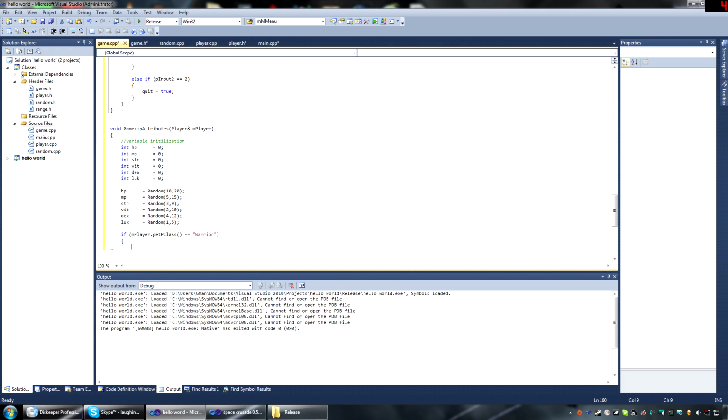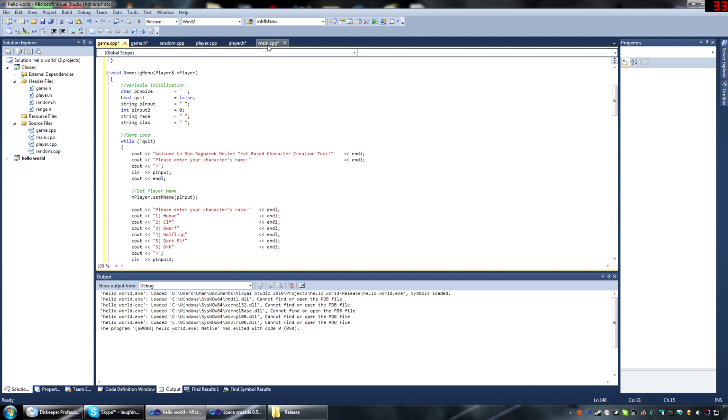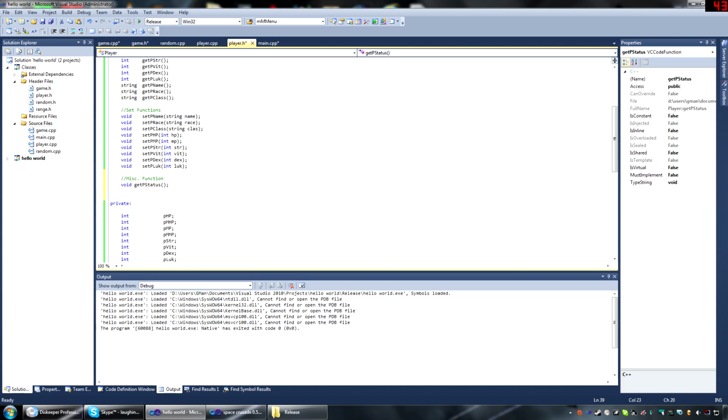So now what we're going to do is, I did forget an attribute though, didn't I? I forgot intelligence. Let's add that in. Int intel, I guess we'll say. Random 2 to 4. Int intelligence equals 0. Had a feeling I'd forgotten one attribute.